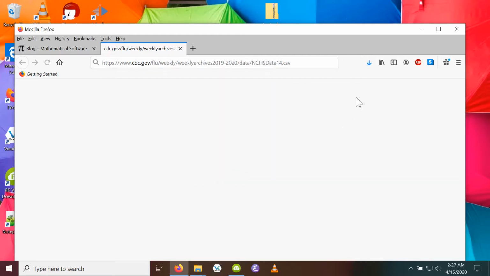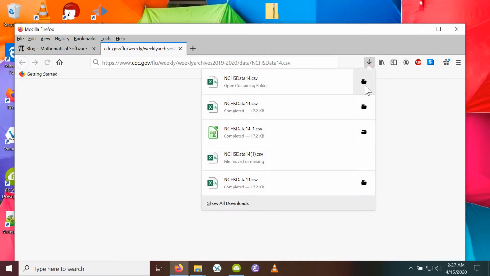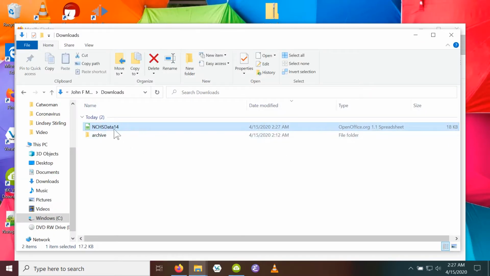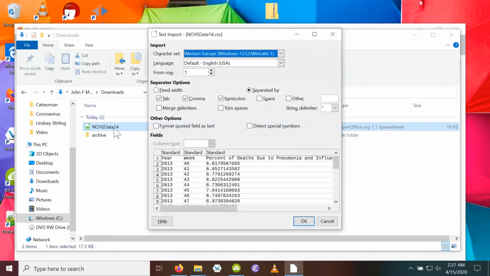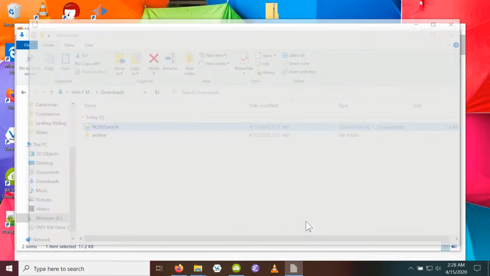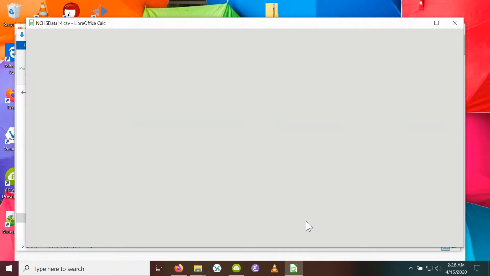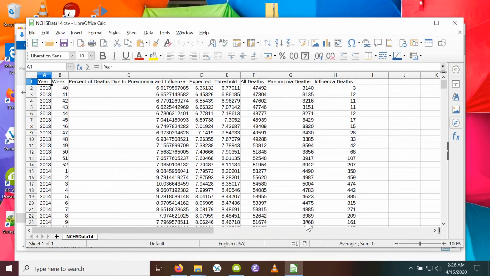So here we go. It's downloading it. Okay, so let's open the folder. Here it is. I'm going to double click. It's a comma-separated file, so it's just text separated by commas. It can be read by a spreadsheet program like LibreOffice Calc or Microsoft Excel. Pretty much any good spreadsheet can read it, as well as you can look at it with a word editor. You can import it into programs like Python, MATLAB, etc.